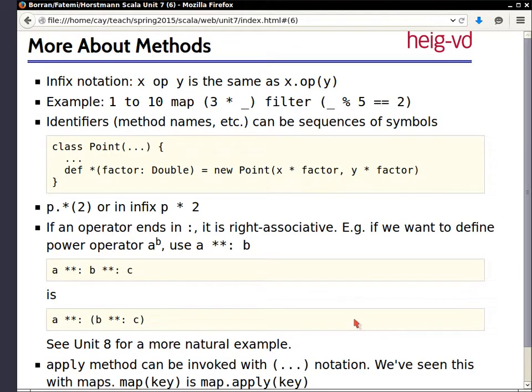Okay, more about methods. There is a nifty infix notation that we already looked at a couple of lectures ago. Whenever you write x, then the name of a method, and then y, without any parentheses or dots, that is the same thing as x.op(y). And that's, of course, the Scala way, since it saves three symbols. So, for example, 1 to 10 is the same thing as 1.to(10).